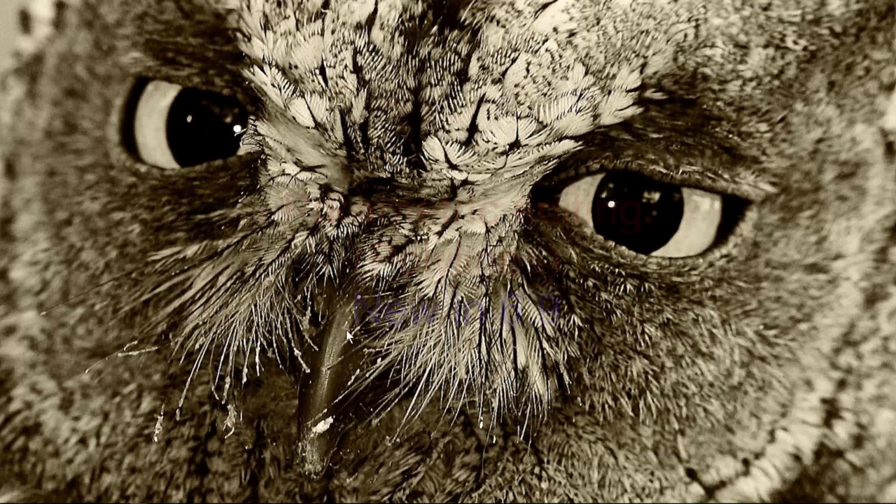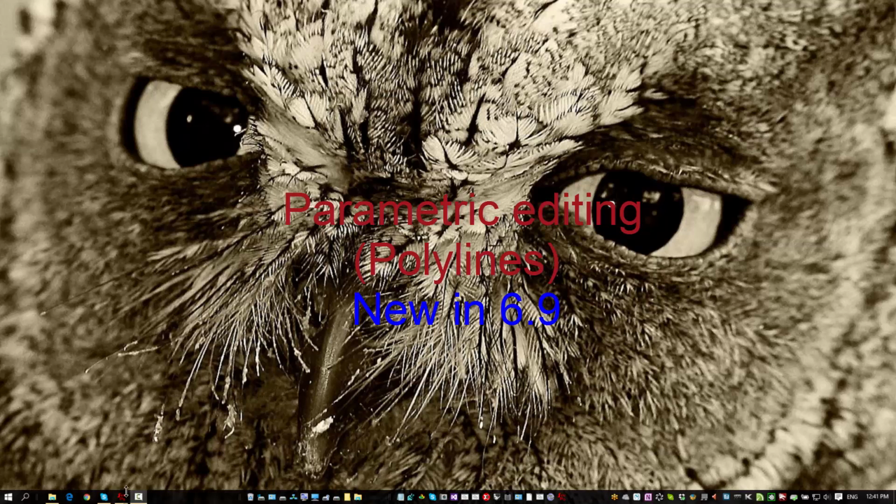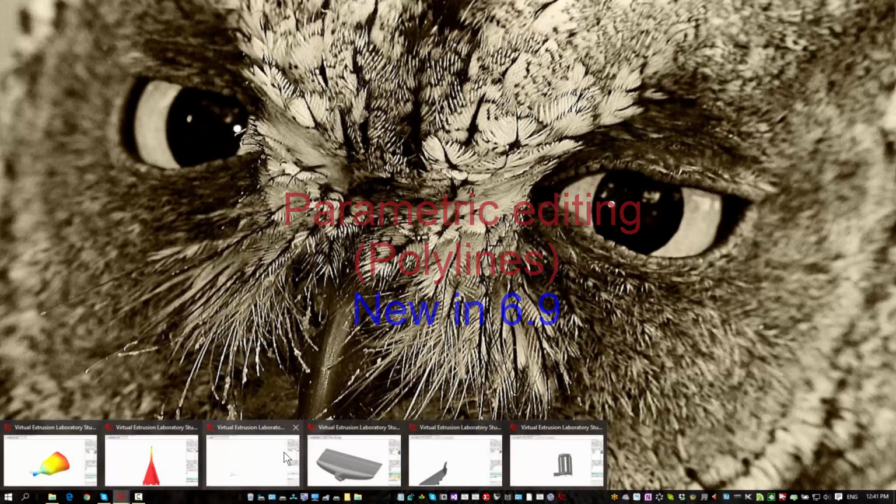This time I'd like to show you very interesting new features which were added in version 6.9, and this is a way to do parametric entry of data and parametric editing. We sometimes call it polylines because we do the parameters by editing the polylines. I've prepared here some geometries.